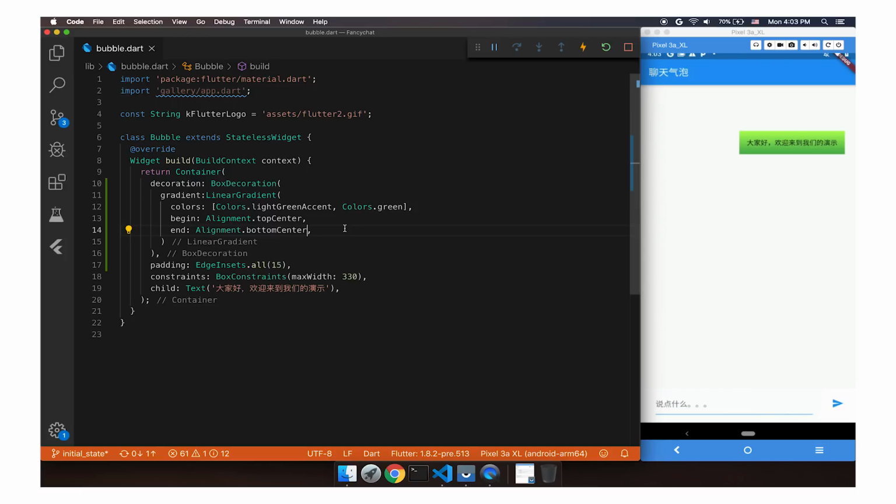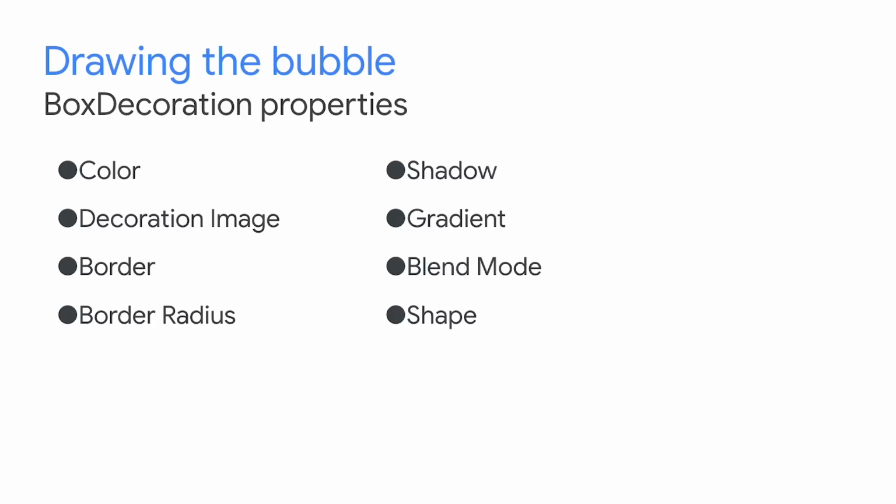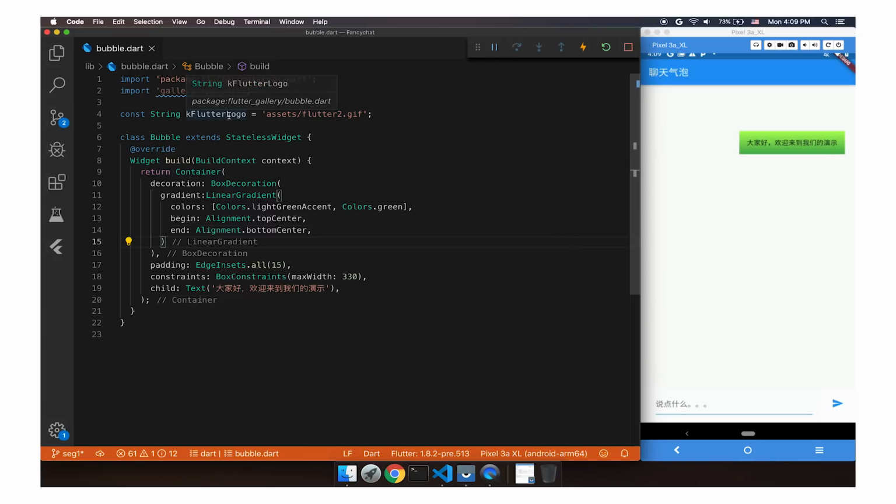All right, let's come back to the slides a bit. So we've used the box decoration to add some nice-looking gradient. But there's a lot more that can be done with box decoration, such as shape, border radius, and shadow. Let's complete the bubble by adding a border radius and shadow. All right, coming back to the code.